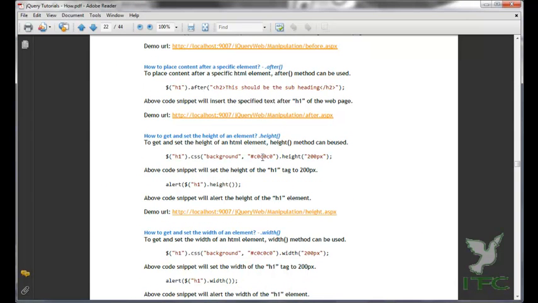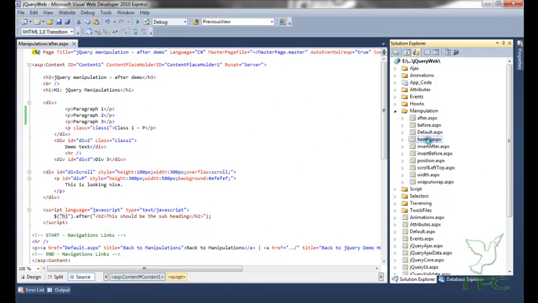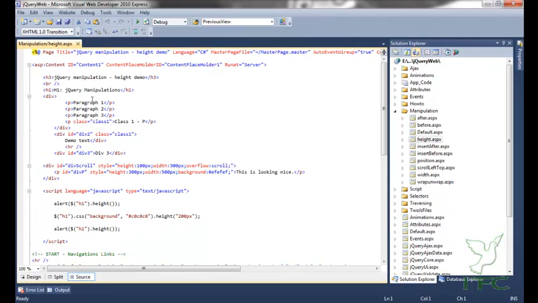The next method we are going to learn is the height method. How to get and set the height of an element. For example, if we have an element and we want to set its height through jQuery, then we can use the height method. And let's see. This is the height method.